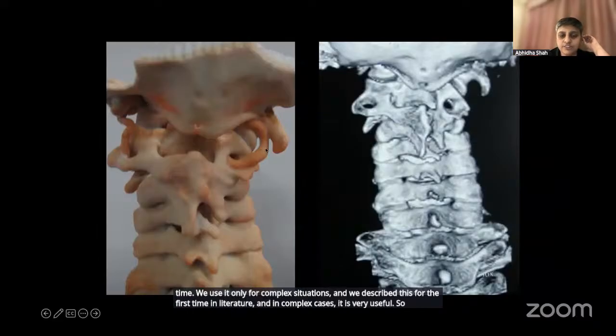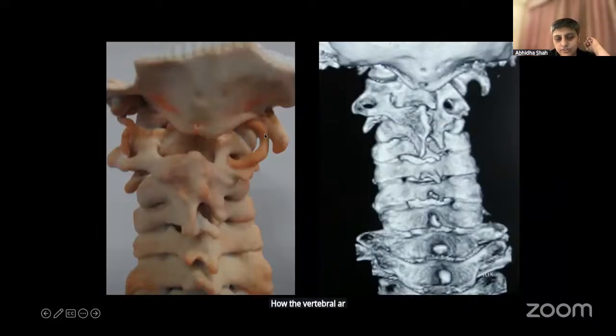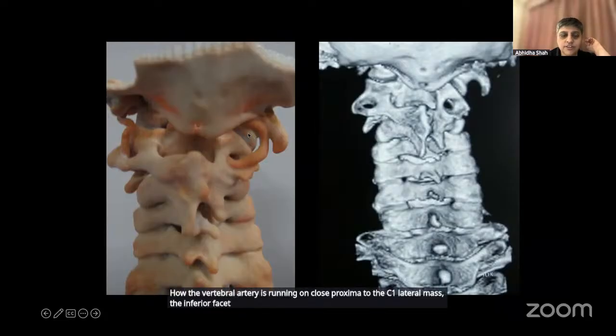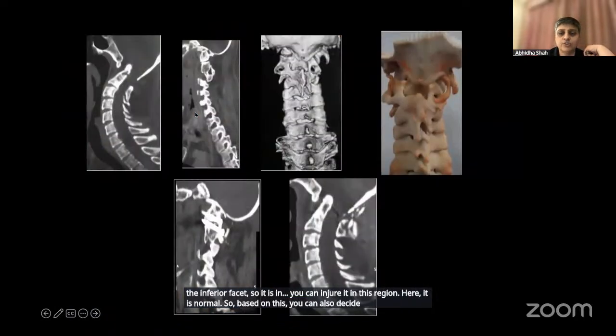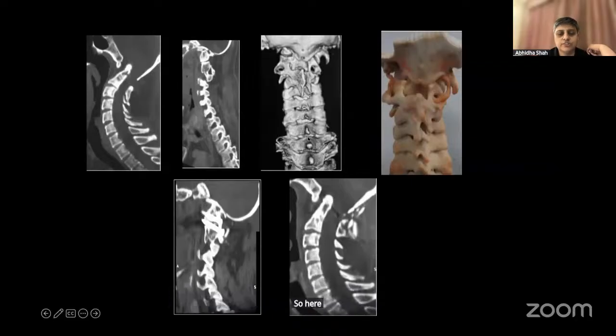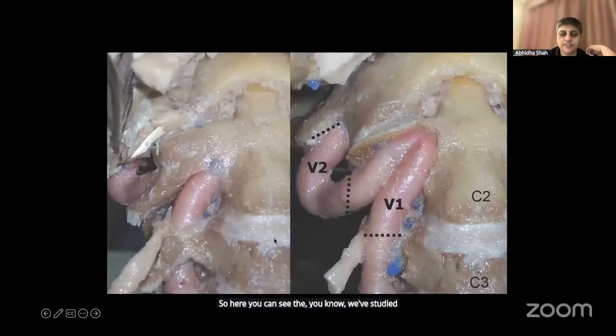So you can see in this how the vertebral artery is running in close proximity to the C1 lateral mass, the inferior facet. So you can injure it in this region. Here it is normal. So based on this, you can also decide which side you want to fix first. So here you can see we've studied this anatomy and done the fixation.